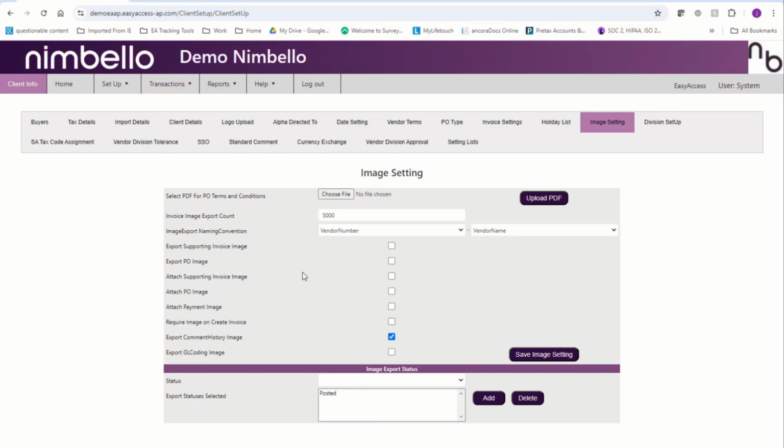In the image package that we are sending out, you can choose to have different things included. Automatically included is, of course, the original image of the invoice. That will always be out there. But you can choose to have other things included as well. One of which is any supporting documentation. So on the invoice details page, there is the option to add additional images for supporting documentation to the invoice. You can choose to have those exported as a secondary page to the original invoice.